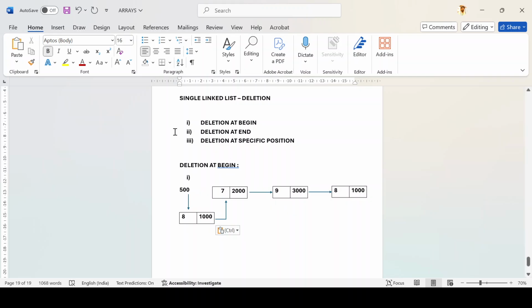So now what do I have to do? The head is 500 over here. That's the first node. The head node always points to the first node. So now if I want to delete the first node, simple: the head node should change to the second node. That's it. So now how can I change this head value? The second node address is available in this position.